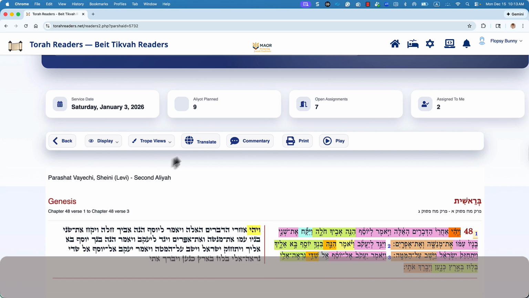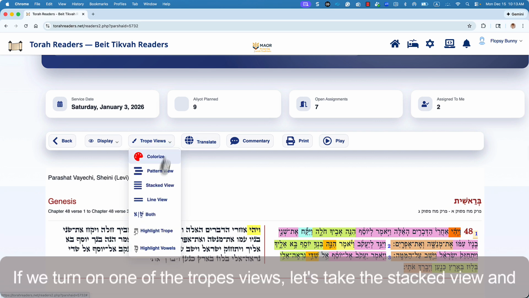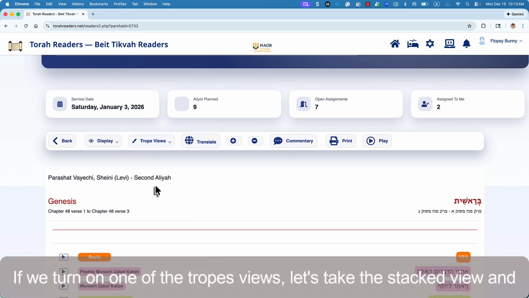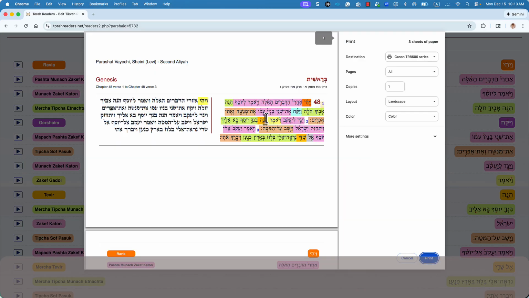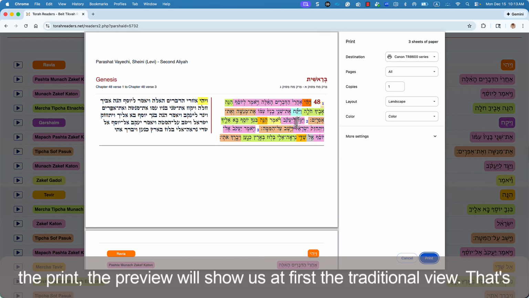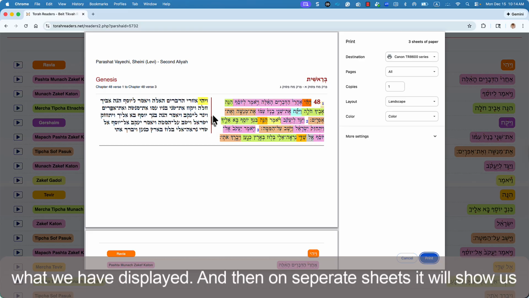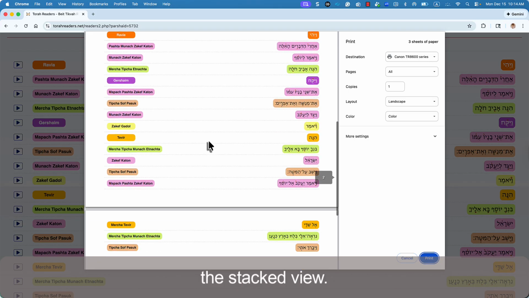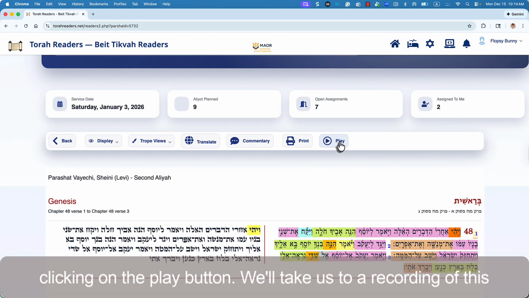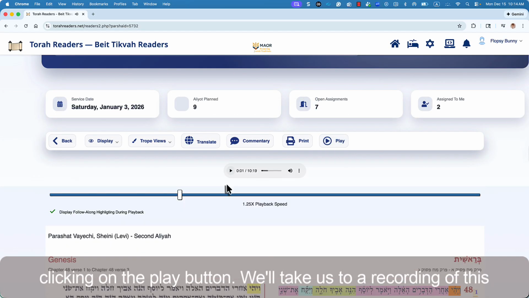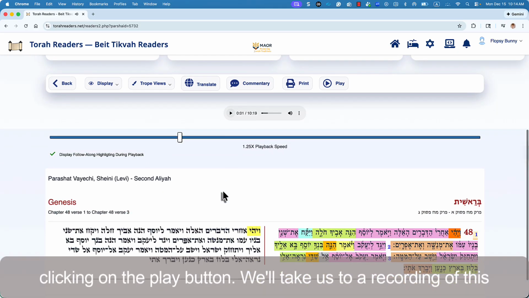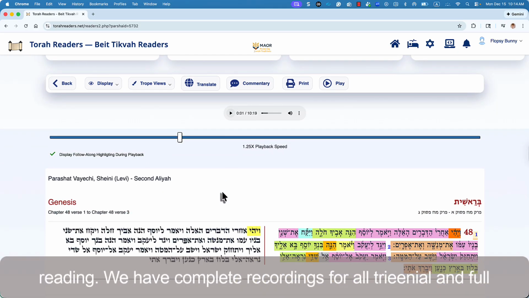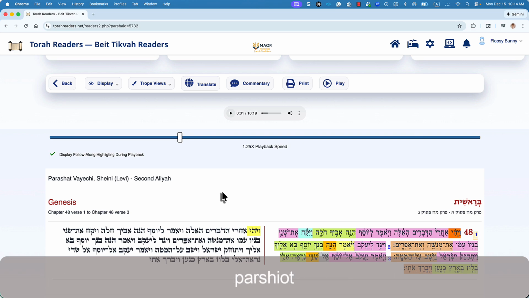Printing is easy. If we turn on one of the trope views, let's take the stacked view, and we come to the print button, the print preview will show us first the traditional view. That's what we have displayed. And then on separate sheets, it will show us the stacked view. Clicking on the play button will take us to a recording of this reading. We have complete recordings for all triennial and full parshiot.